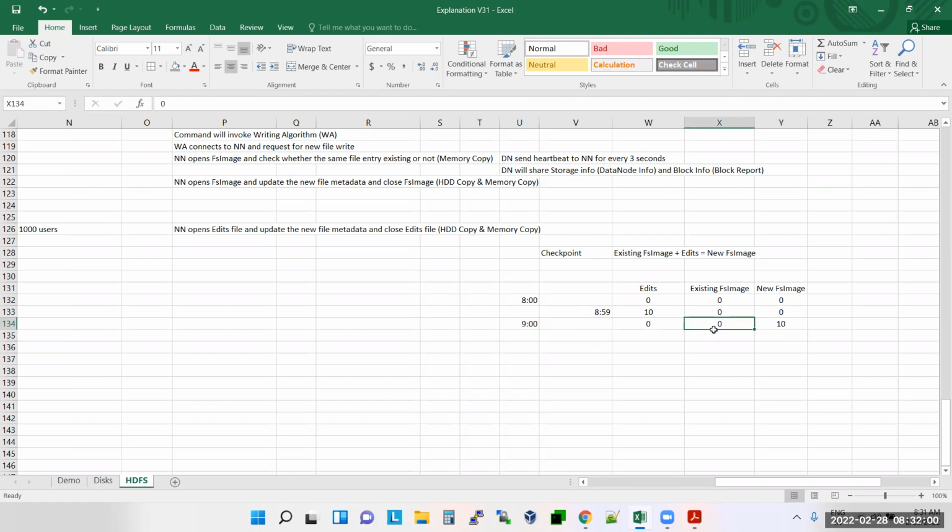Sir, existing FS image is still 0 only, but what is the new FS image? So new FS image is edits plus existing FS image, equal to... yes or no? Yes, sir.